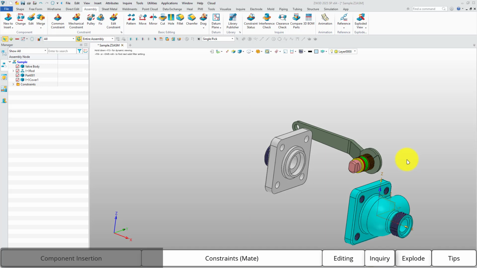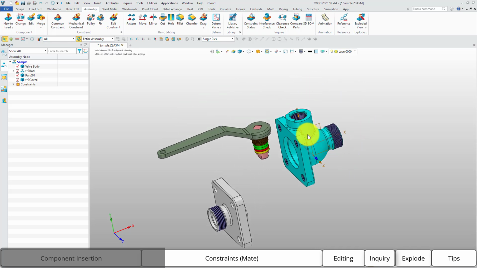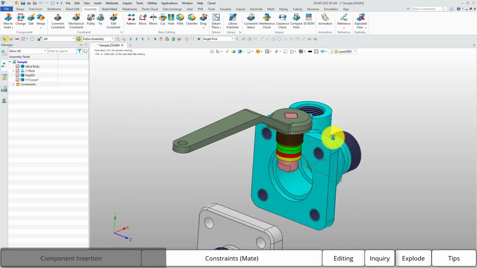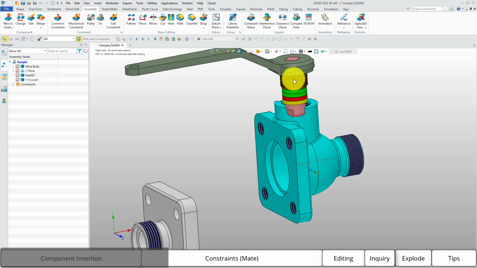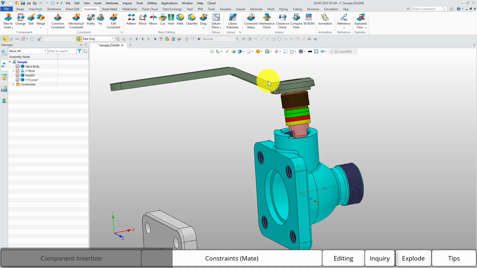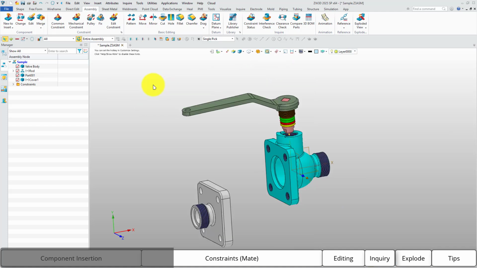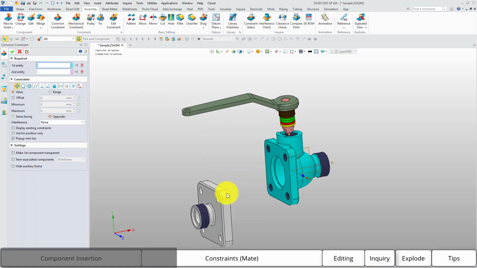First, let's start with common constraints. It's usually better to move the components to the right position before adding constraints to avoid mistakes. You can use the left mouse button to drag parts, and also you can hold Shift and the left mouse button to rotate the components. Then you can click on the Common Constraint icon or activate the command via the right-click menu.